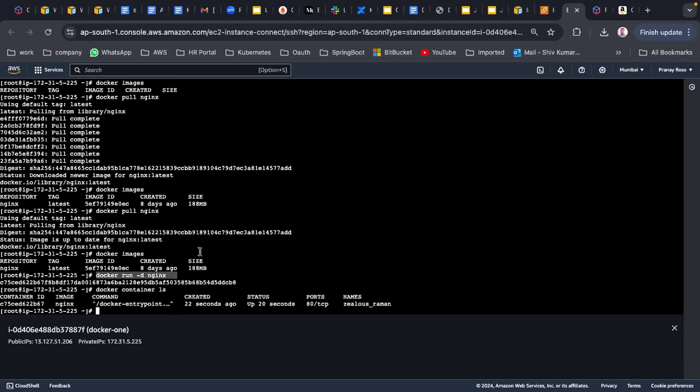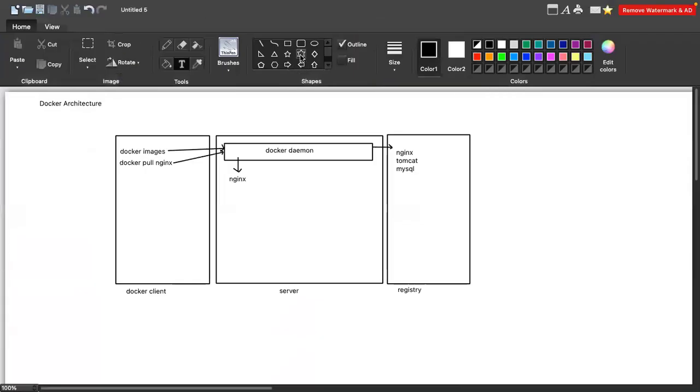Now what happened internally when we typed these commands? What I have typed is docker run -d nginx. I'm going to explain each and every option, but I'm explaining the Docker architecture. Just focus on that, not the commands.